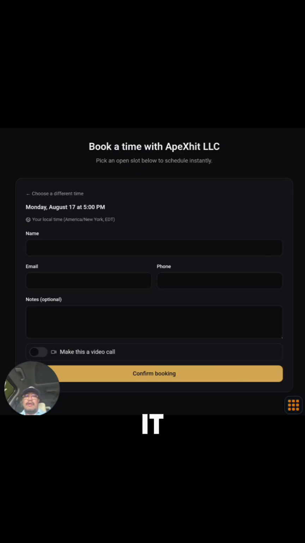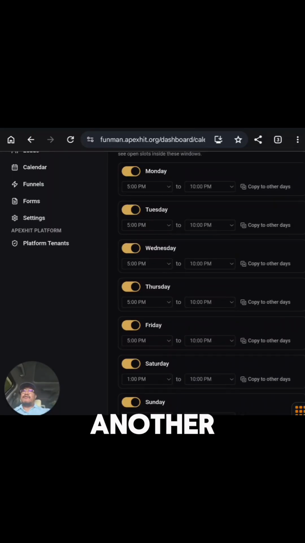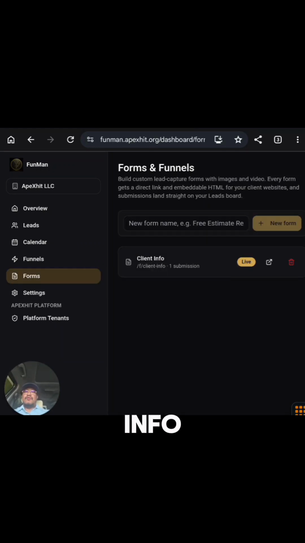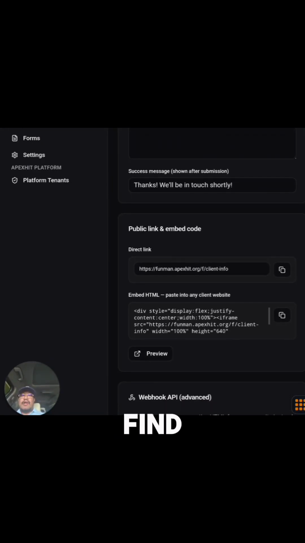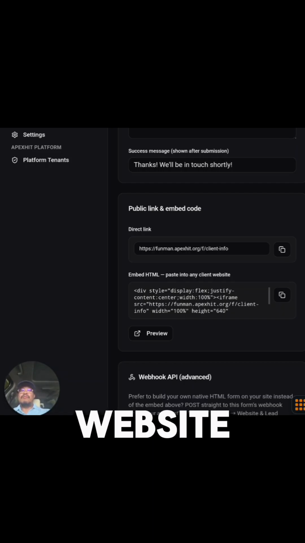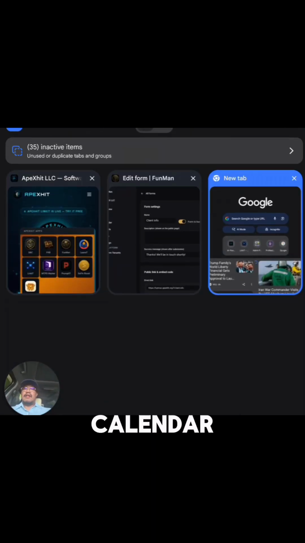That's about it. Another example, I want to show you another feature of this CRM, or Funman app, which is the forms. We have here a client info form. This is apart from the calendar. This is what I want to happen with my calendar booking as well. Let's find that link. This works the same way as the calendar. It will create a direct link to the form. You can embed this on your website. Let's try the direct link so you can see what I'm trying to do with that calendar booking app.